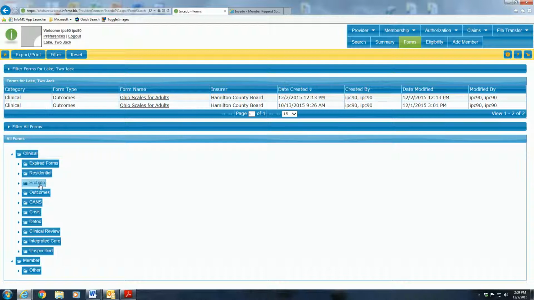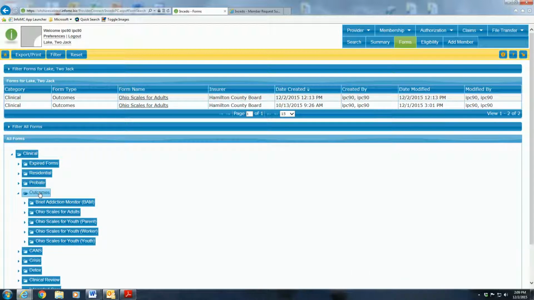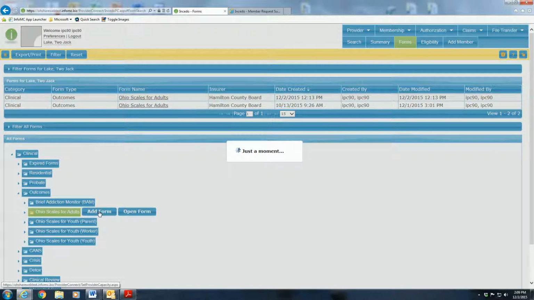In this case, we're interested in adding an outcomes form, so I'm going to click on the outcomes folder, and then all 5 of the surveys that I mentioned are listed, and you can choose the one you want to add for that particular client. I'm going to click on the Ohio Scales for Adults, and then click on Add Form, and that will open up the Ohio Scales for Adults survey.